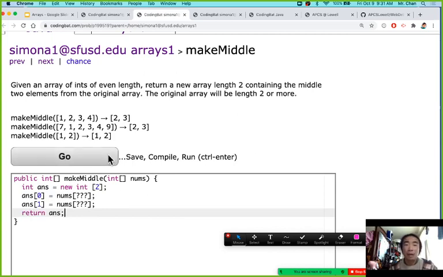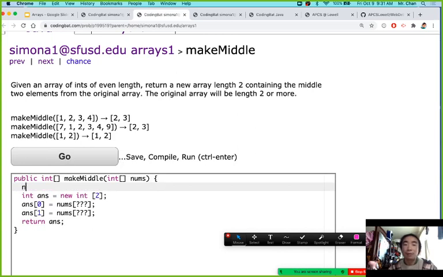What's helpful in accessing the middle is this variable, nums.length. So this thing up here, it has 4 things inside, so nums.length gives you 4. This thing gives you 6. This one gives you 2. So this variable, nums.length, nums is the name of the array you're given, .length. Using that inside the question marks will lead you to the correct answer.